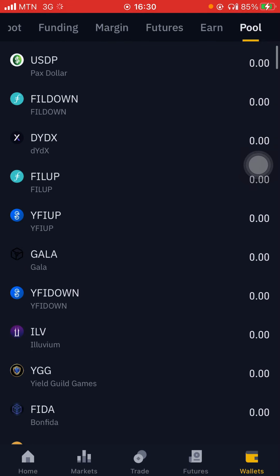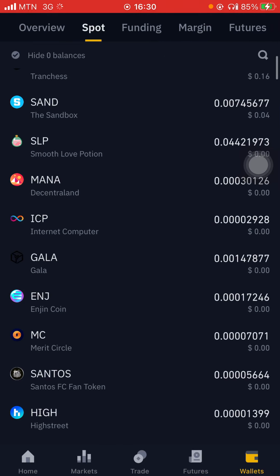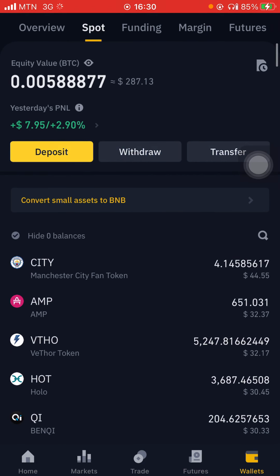So that is the general overview of how to use Binance, using the Binance app on your phone. And this is the iPhone version. There's a slight difference between that of the iPhone and the Android. It's not that much. So you can just use the iPhone system to navigate around the Android. And maybe another time I'll make a video on how to use the Android version.